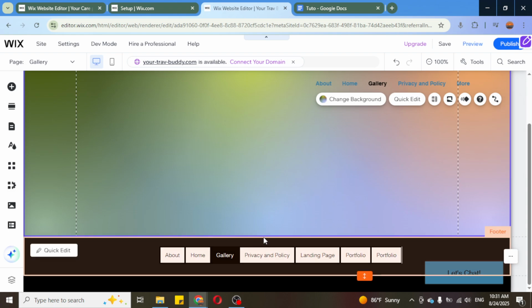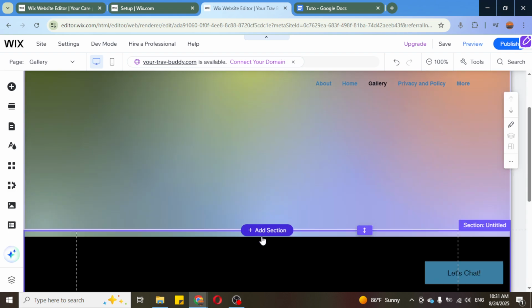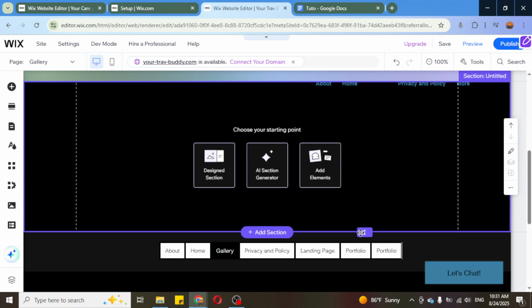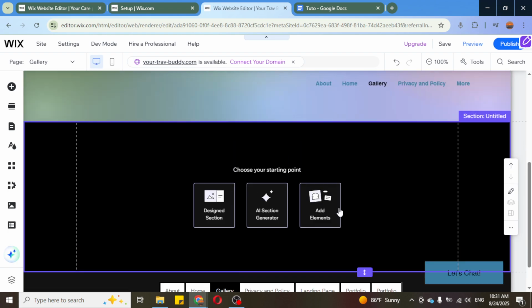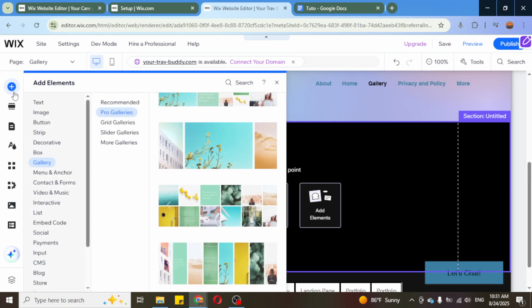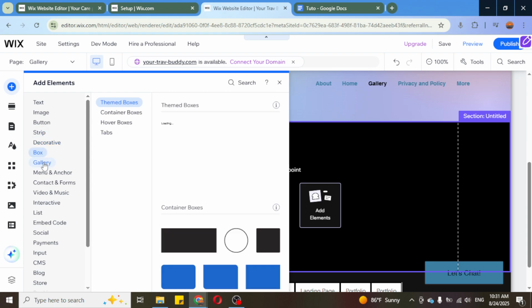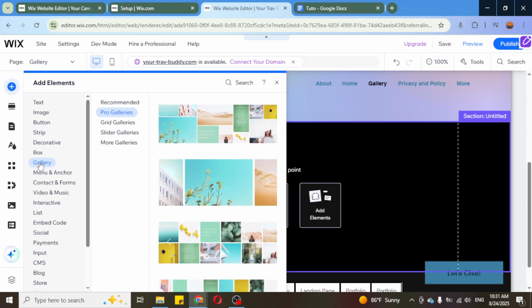So here I'm just going to add a section very quick so that the carousel is just on this section. Of course, you can adjust the section size however you want it to be. And then after that, you go to your left-hand menu here, click on the plus icon that says add element, and then you're going to gallery, and we're going to add our infinite carousel from the gallery.